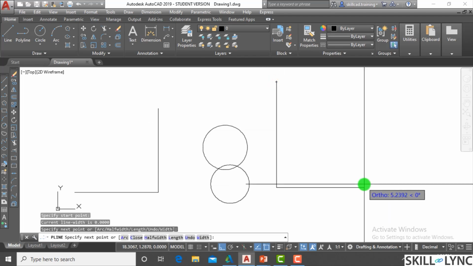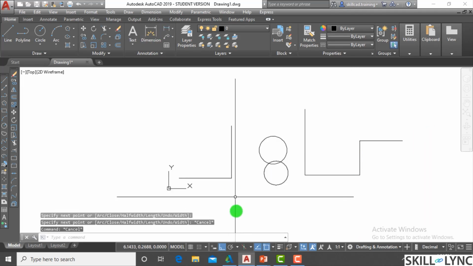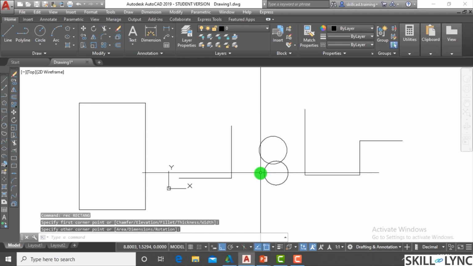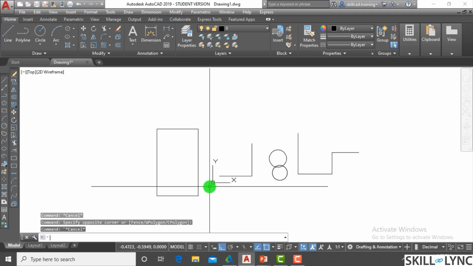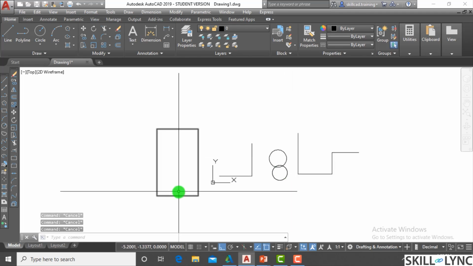Let's say here, like this. Let's make it interesting. And let me create a rectangle also. A rectangle is also a polyline, because it's a single object entity. So there's a line, there's a circle, there's a polyline, there's a rectangle, which is a polyline.